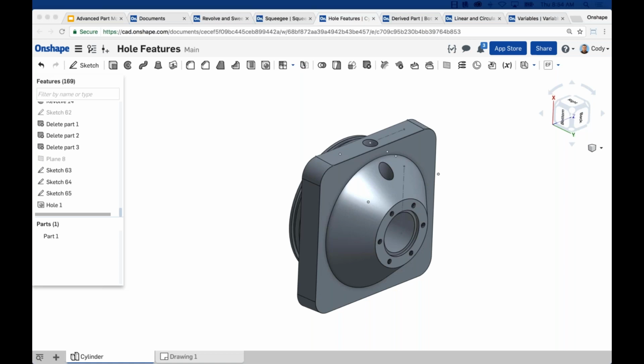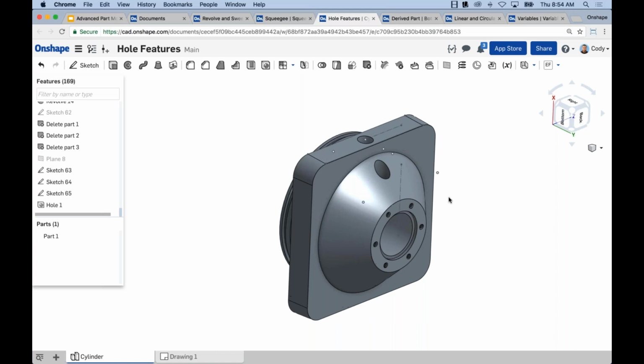Question, can you add space for a nut? There's no capability today to offset specifically for a nut or to define by a nut. I will say that we're definitely looking closely at that kind of functionality, but as of today, no. All right, so that's the hole feature.